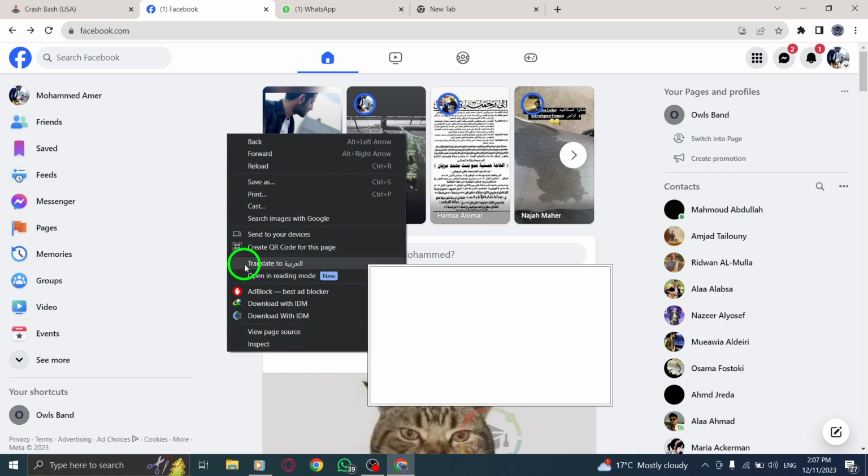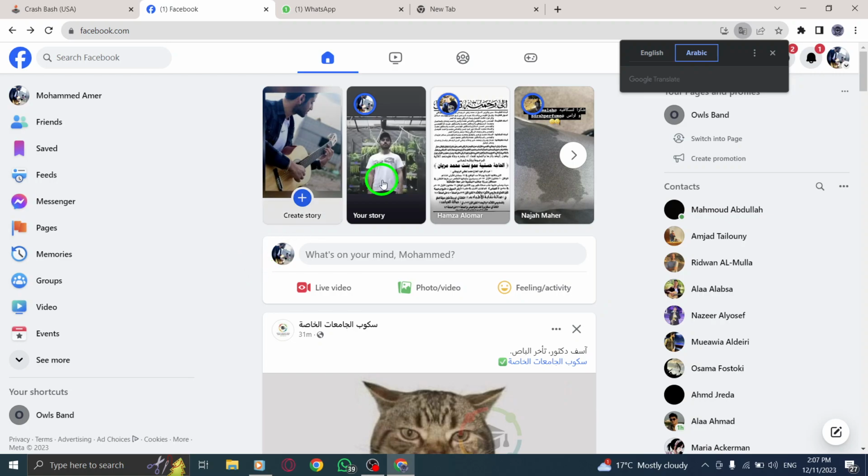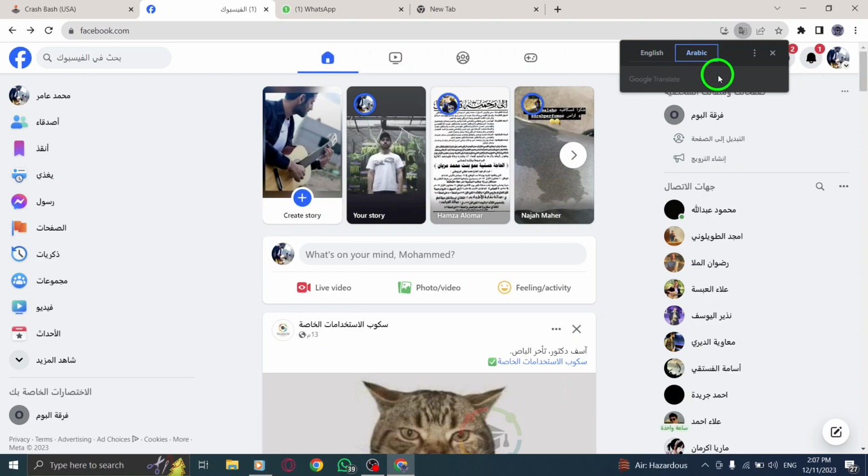Step 3. From the menu, select Translate to. This will automatically translate the content on the page to your preferred language. Now you can easily understand posts, comments, and other content on your Facebook page that are written in different languages.